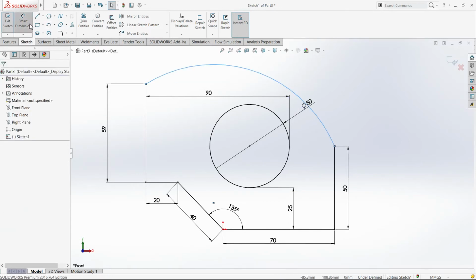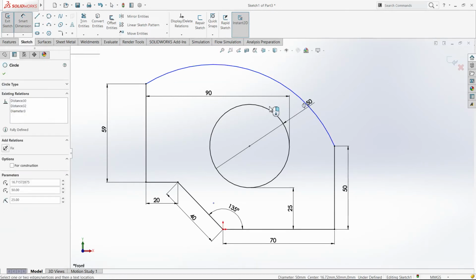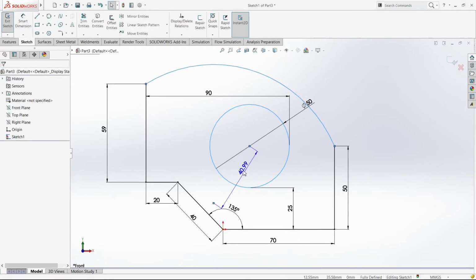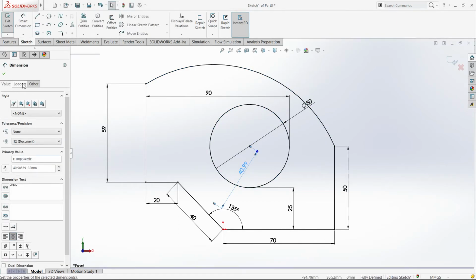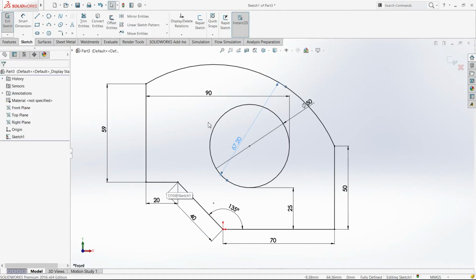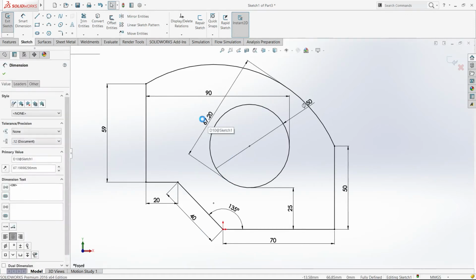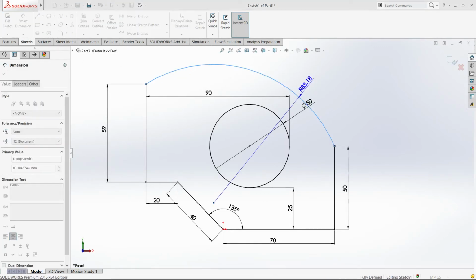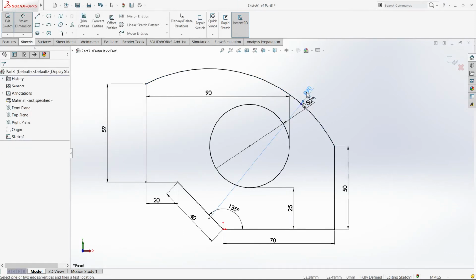And let's say you want a smart dimension from this circle and this circle. You want the center point distance, or you can double click escape and say the maximum dimension between those two or the minimum dimension between those two. So that's another way of defining your circles. And let's just say we want a 90 radius.